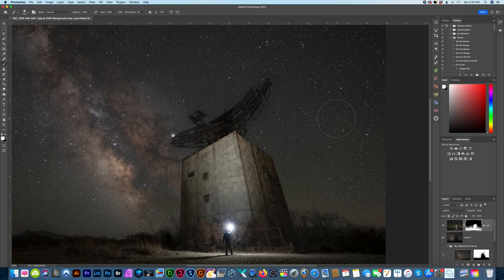So this is just a really quick and easy tutorial for those that plan on taking shots like this where you're including yourself and using a light source to illuminate your foreground. Just make sure you also take an additional shot without any light source on that foreground to make life a lot easier when you go to blend your sky into that image.